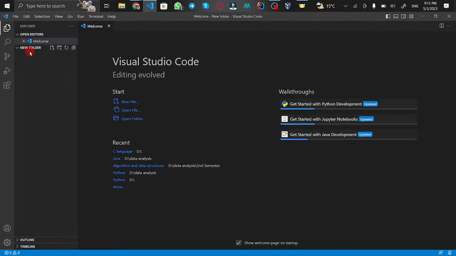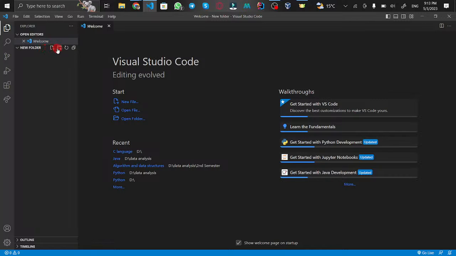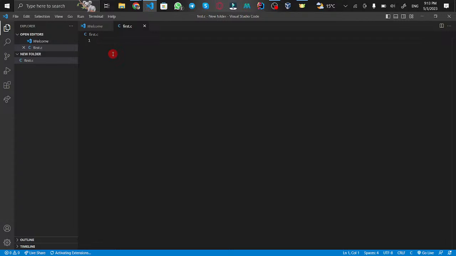We have created this folder, and here I'm going to click Create New File, the first one. I'm going to name this file first.c. This is our first project where we will write our code.